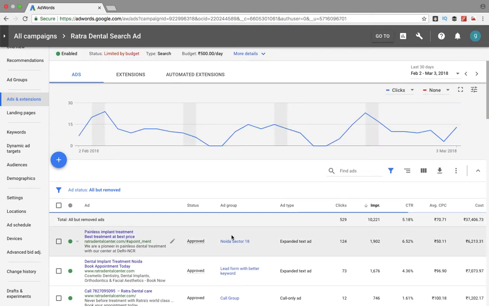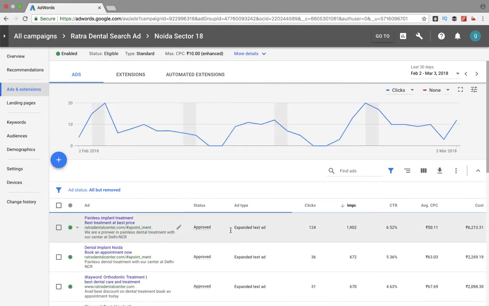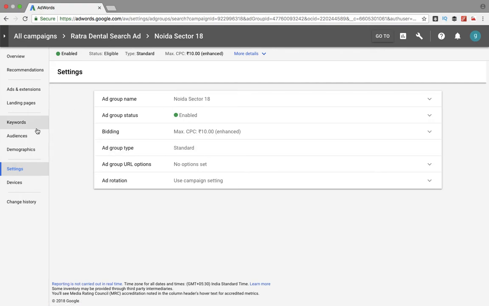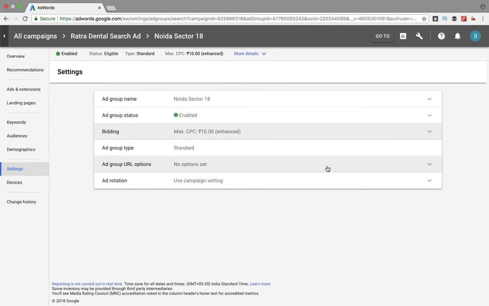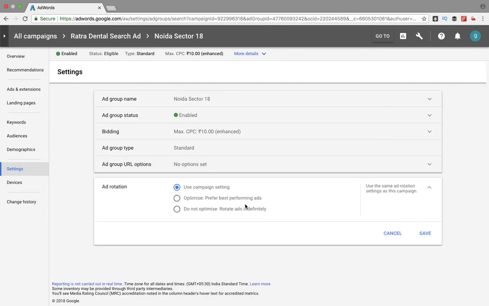Let me go to the campaign. Under this campaign, let me go to that ad group, and under that ad group let me go to the settings. Under ad you have different settings here. You can change your bid. You have standard ad type. You can put a UTM code. You can check your ad rotations. You can optimize this way as well.